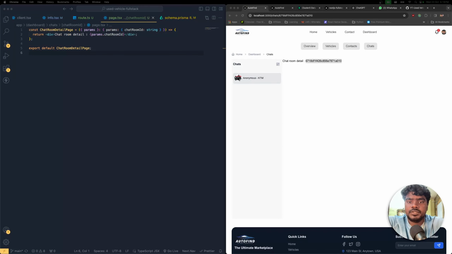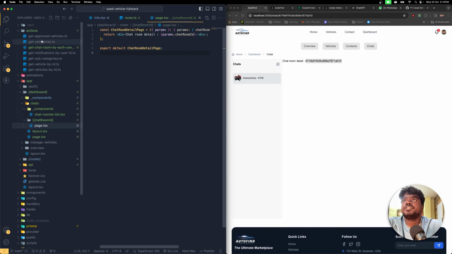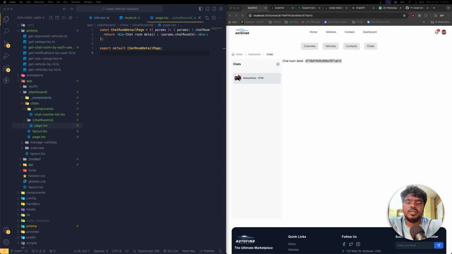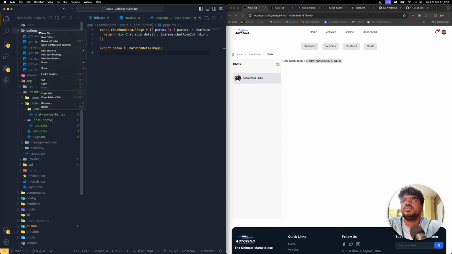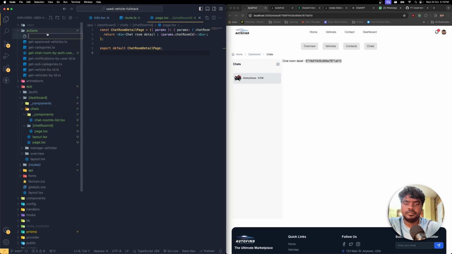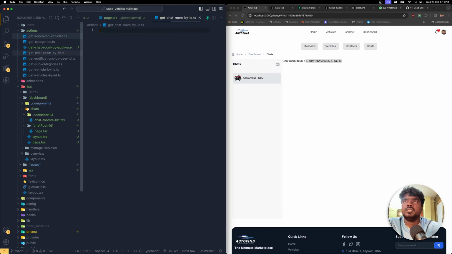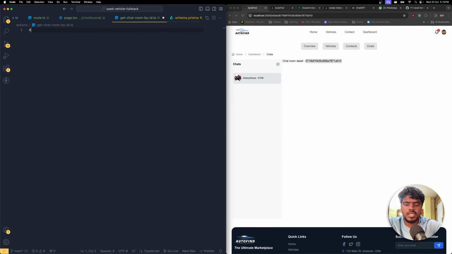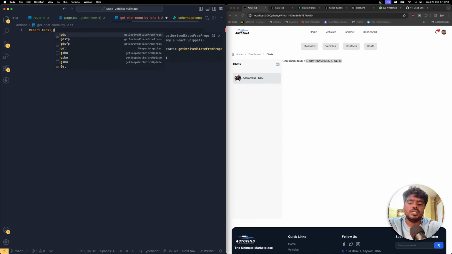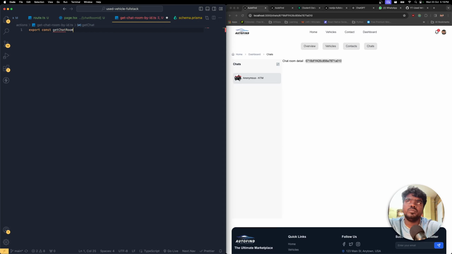All right then. So now let's go ahead and create a function, get into the actions. So here, now what I need to do is we need to fetch the chat room by ID. So get chat room by ID dot ts. Okay, so here I'm gonna say export const get chat room by ID, which is an asynchronous function.